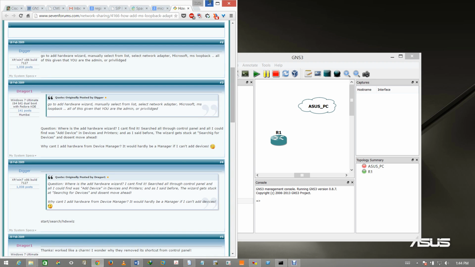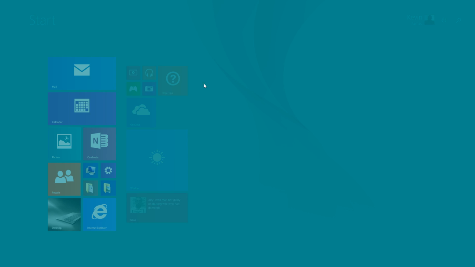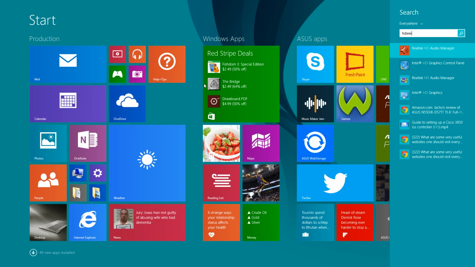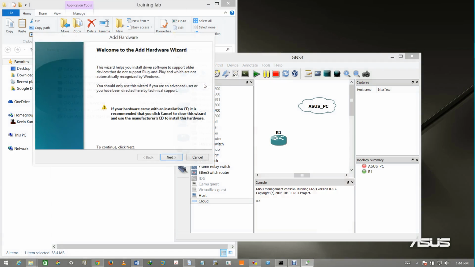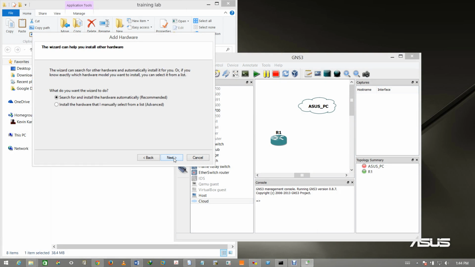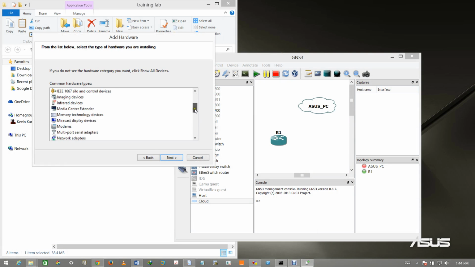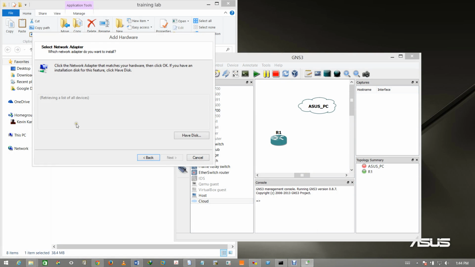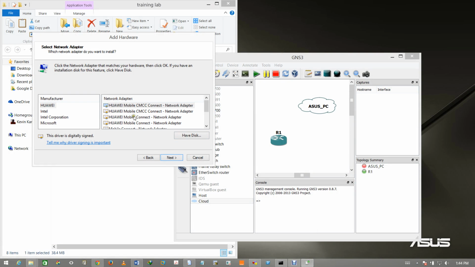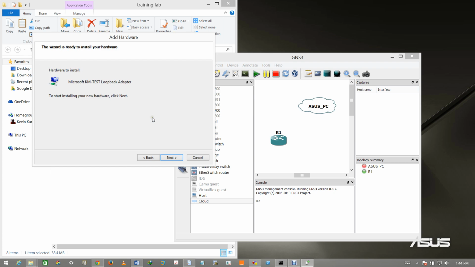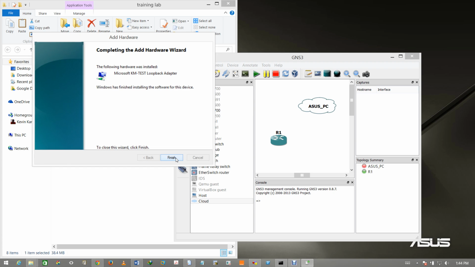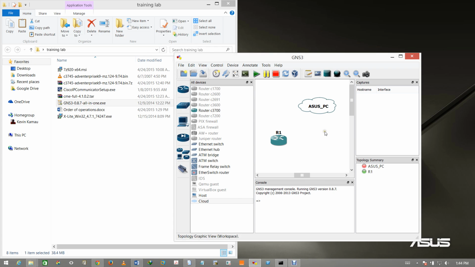HDWW. It's HDWWIZ. Click next here, just like that. Then search for network adapter. Then here choose Microsoft. Then let's look for Loopback. Say next. It says it's finished.